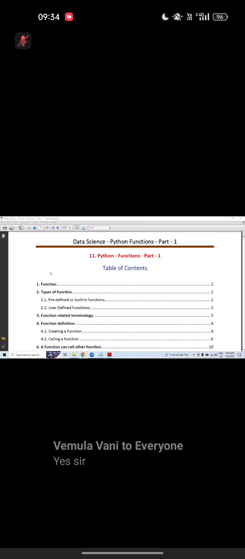Okay. Let me continue. What is a function? Simple, it is a block of code. That block can contain a group of statements. These statements will perform an operation.